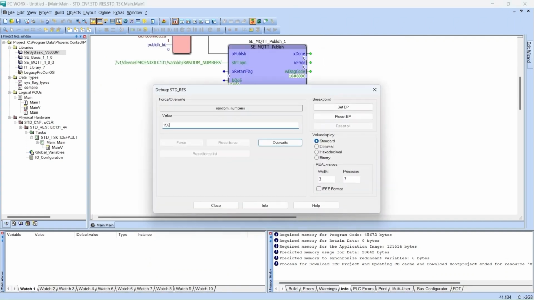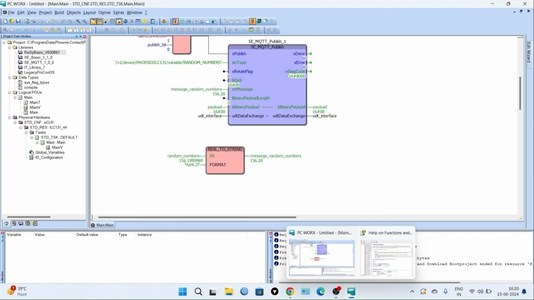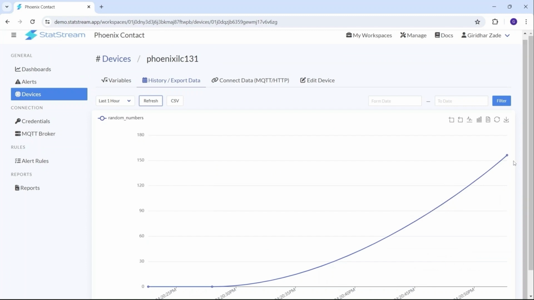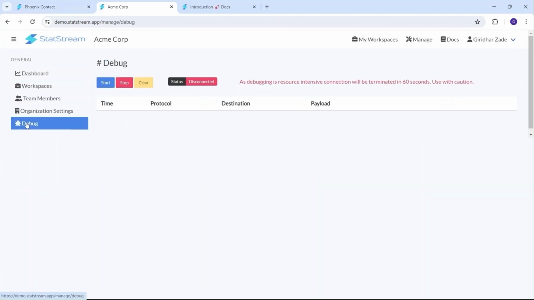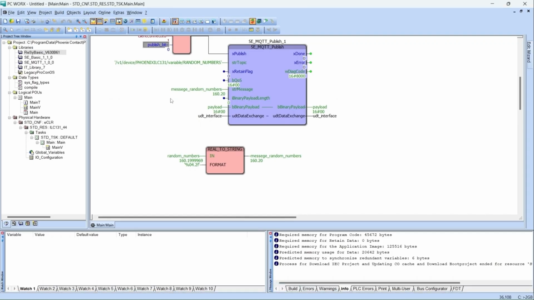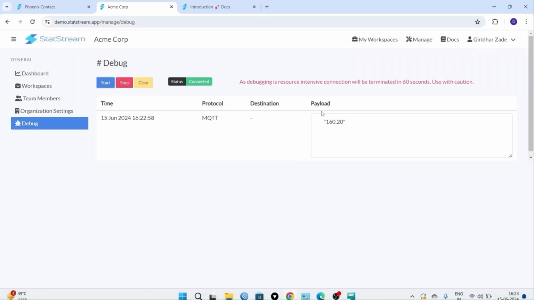Let's publish a random number value, 156.2. Now as you can see, we got the value after publishing the messages, and we can see it in StatStream. In the History tab of your device, you can see the values published by your device with timestamp. We can check our message format under the Debug screen in StatStream. Now let us publish our message to check it under the Debug screen. As you can see, we got the message with some random number.